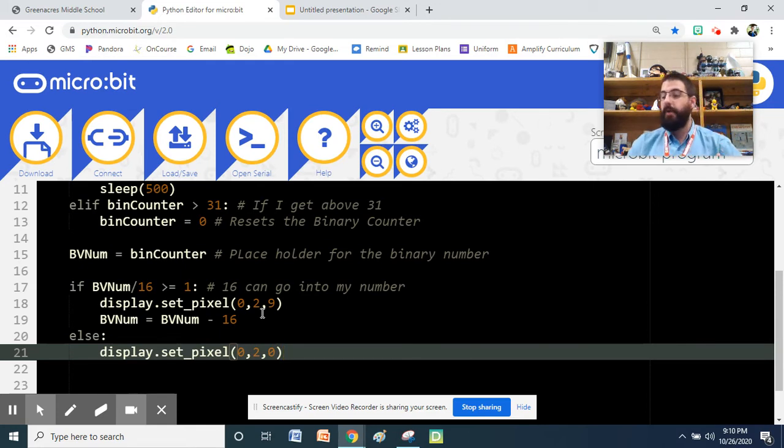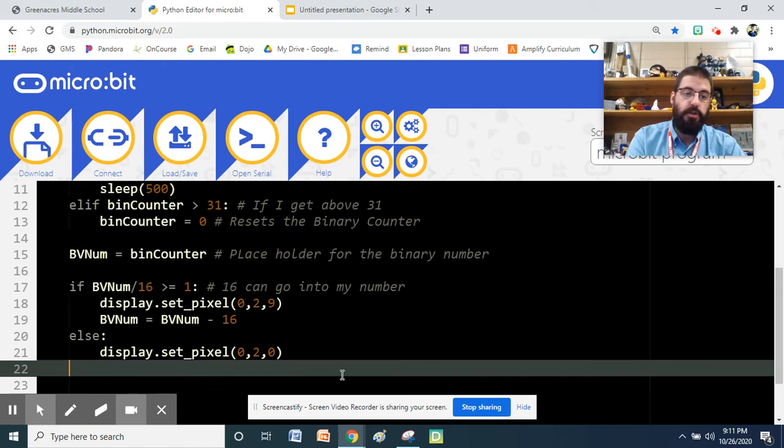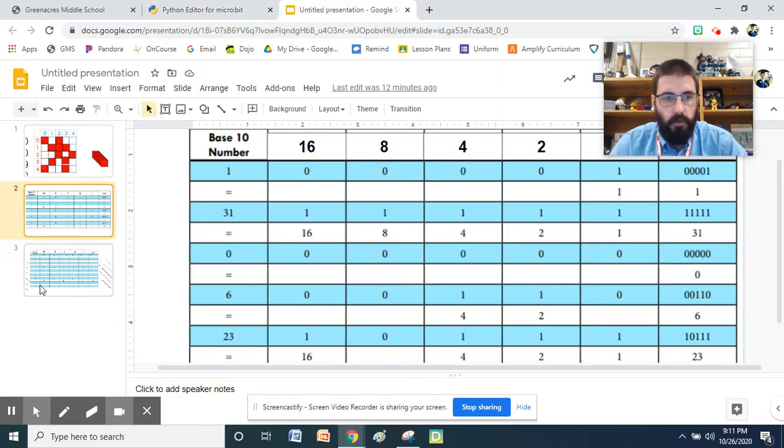So if I give you the number 18, can 16 go into 18? Yes, it can go in there one time. So that means that light will be on. If I give you the number 2, can 16 go into the number 2? No, so that means that light will be off. Okay, so now we're going to do the next problem, the next part of the program.